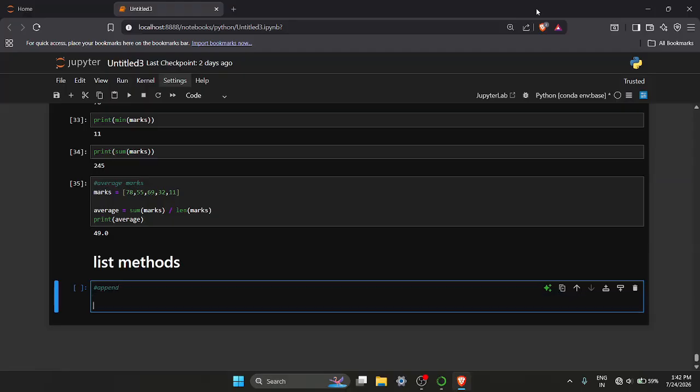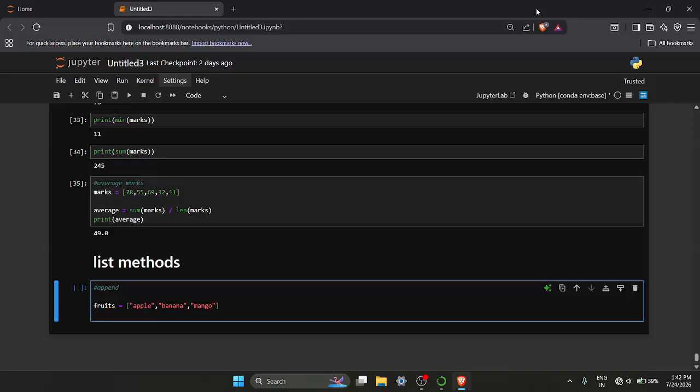The append method is used to add an element to a list. For example, I have a list of fruits which is equal to apple, banana, and mango. So I have a list of three elements. Now I want to add a fourth element which is orange. So what will I do?